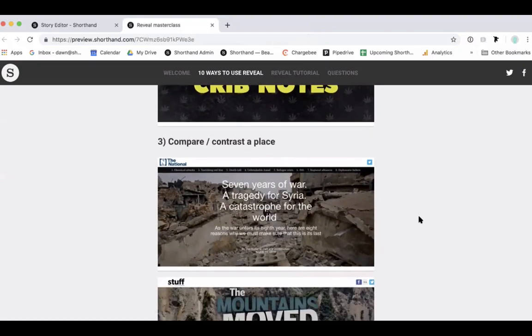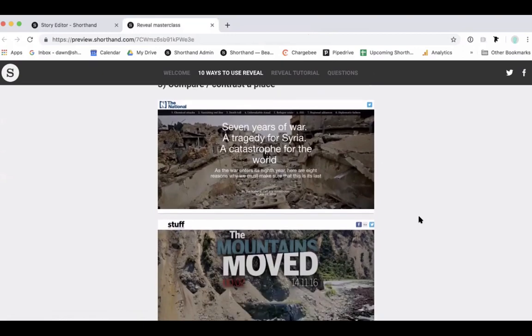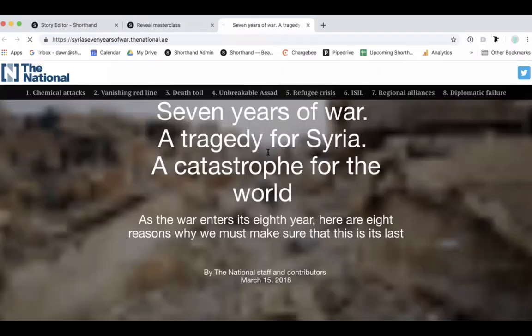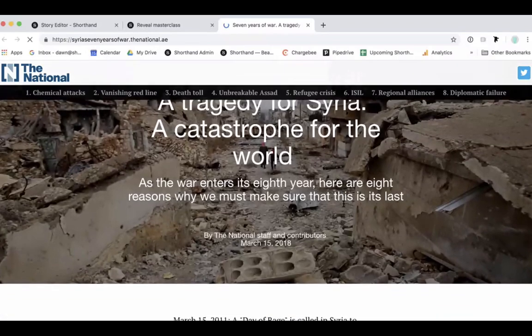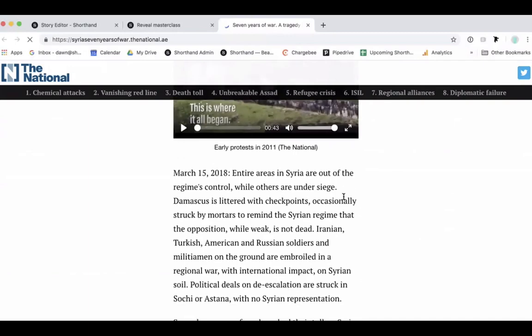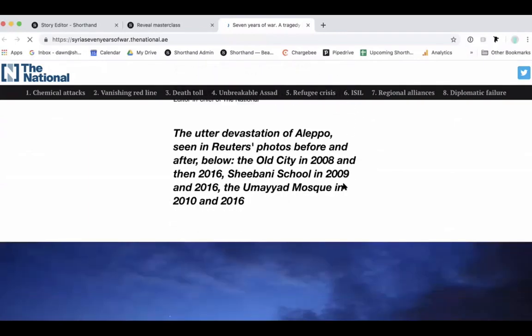The third example I want to show you is a compare and contrasting sort of with a place. So there's 2 examples of this actually. And if you've joined our full training session on Shorthand, you probably would have seen The Mountains Moved before, as that's shown in quite a few of those sessions. I'll show you this example first. So this is a story by The National, who are a publisher in the UAE. And this is a story all about the war in Syria.